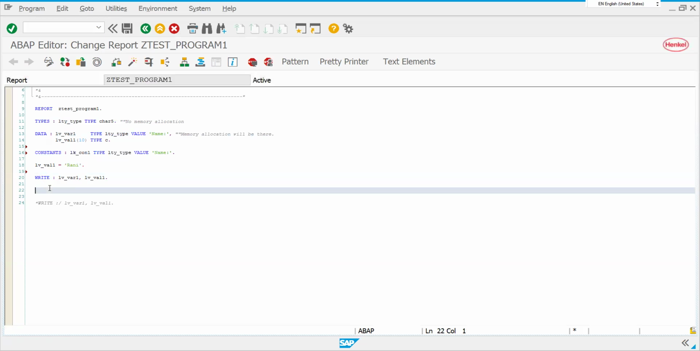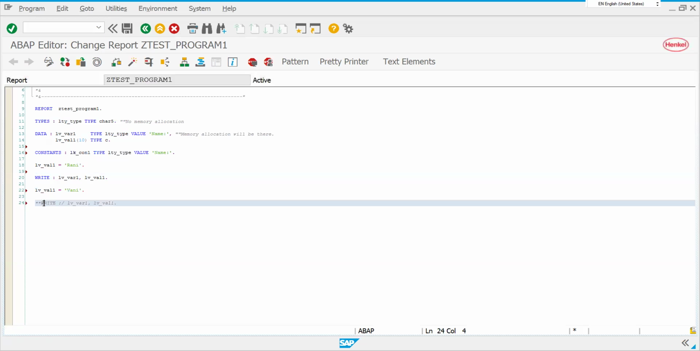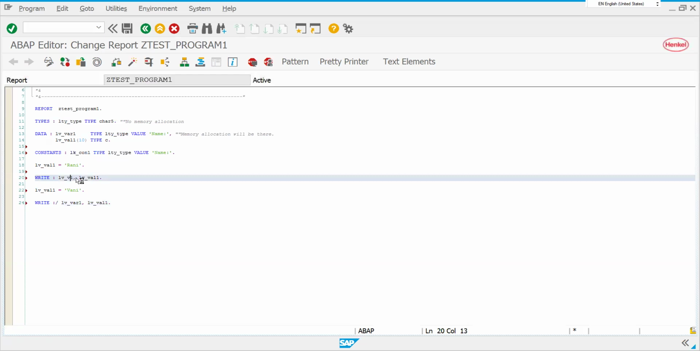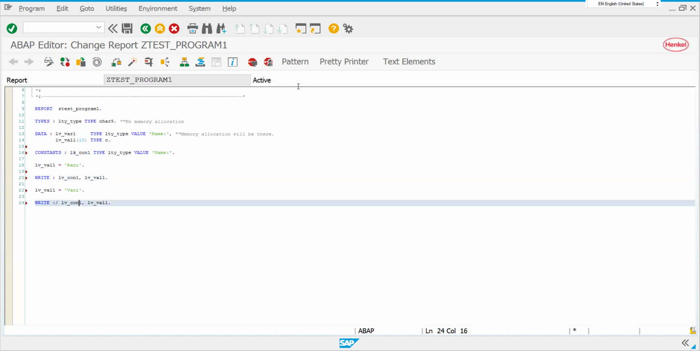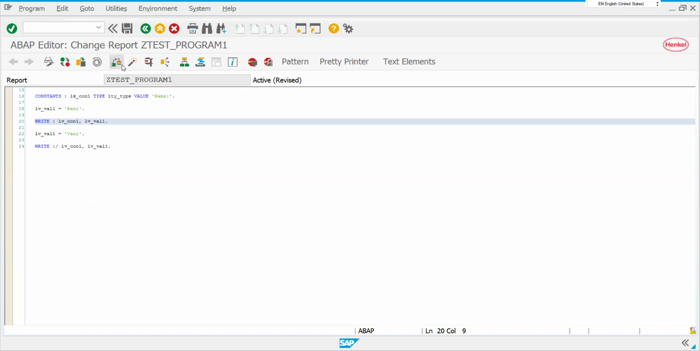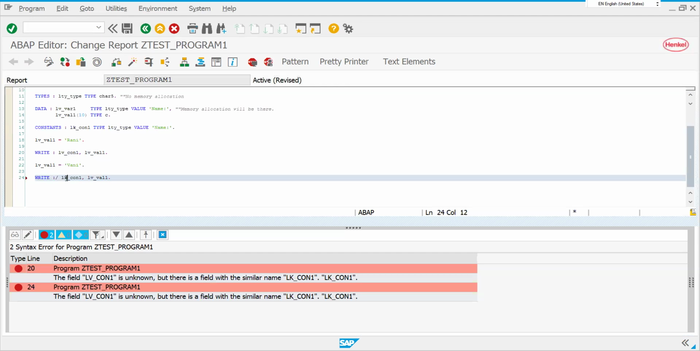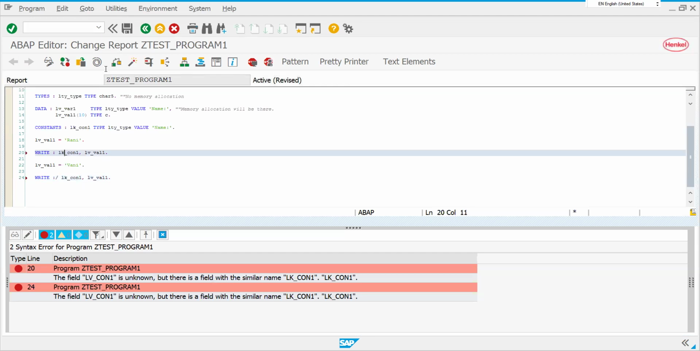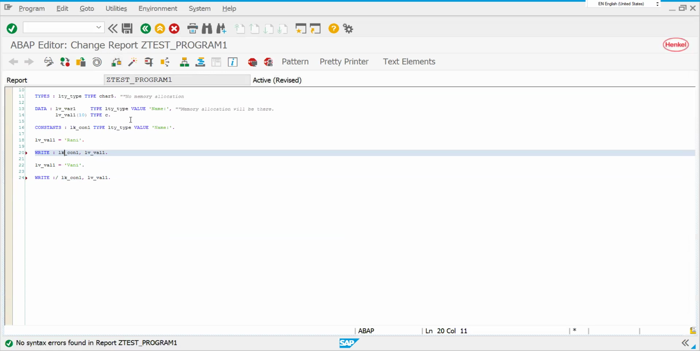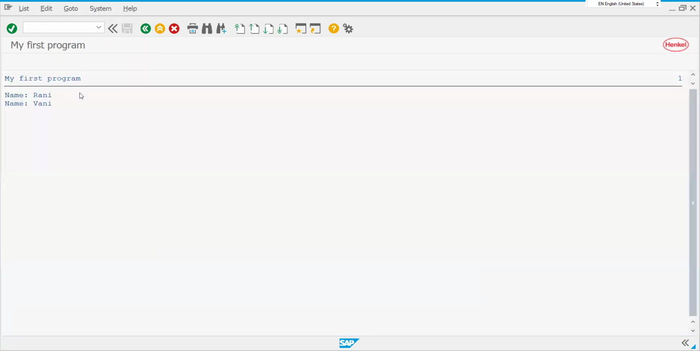So here, if you see, I'll just do con1 instead of this, and here also con1. Do a pretty printer check, why it's giving an error. LVCon type, the field LVCon is unknown. Sorry, here we declared it as LKCon, but we are using it as LVCon, which is not declared in the program, so it cannot be identified. So just activate and then execute. See, now it is coming correctly.